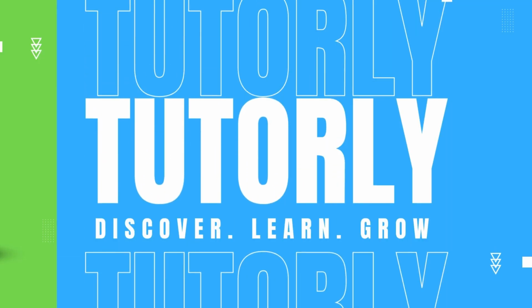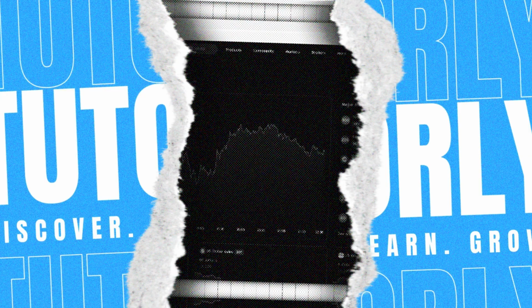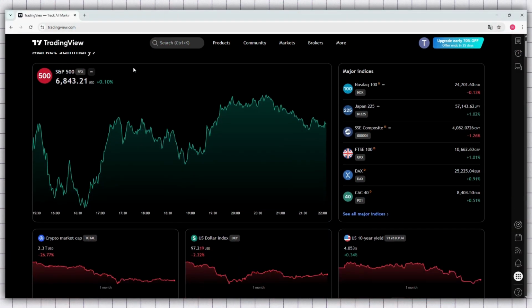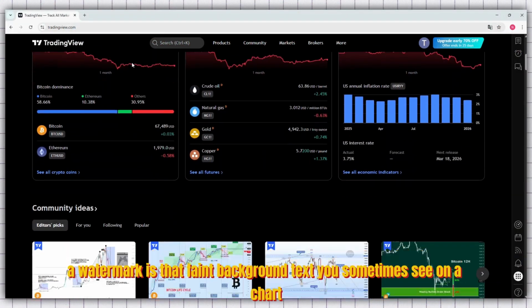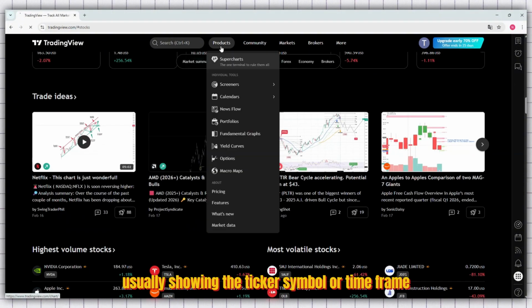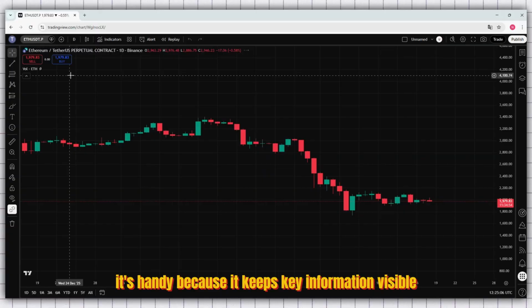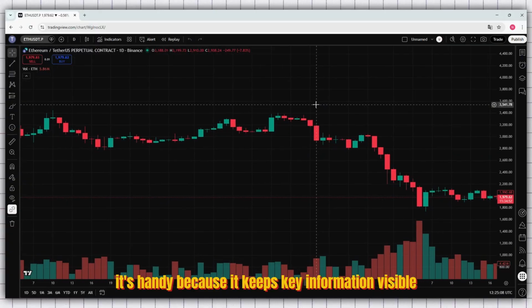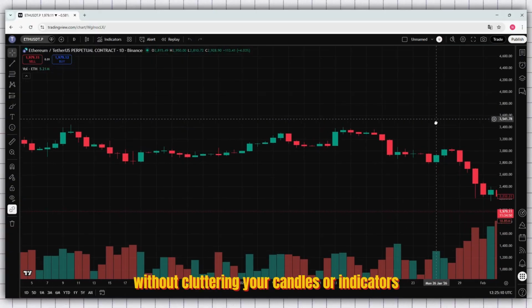So in today's video, I'm going to show you exactly how to add a watermark in TradingView chart. A watermark is that faint background text you sometimes see on a chart, usually showing the ticker, symbol, or time frame. It's handy because it keeps key information visible without cluttering your candles or indicators.